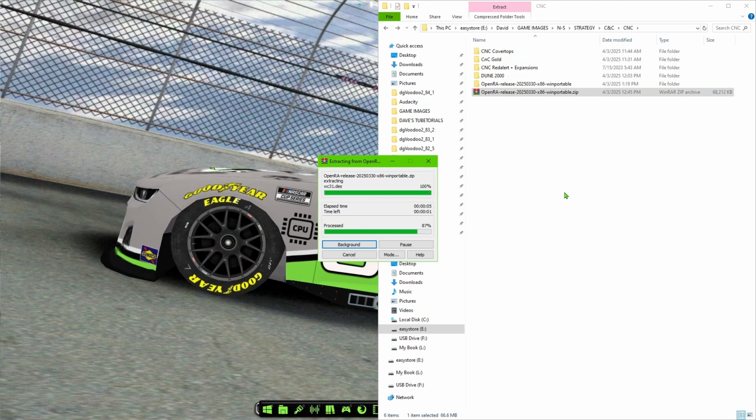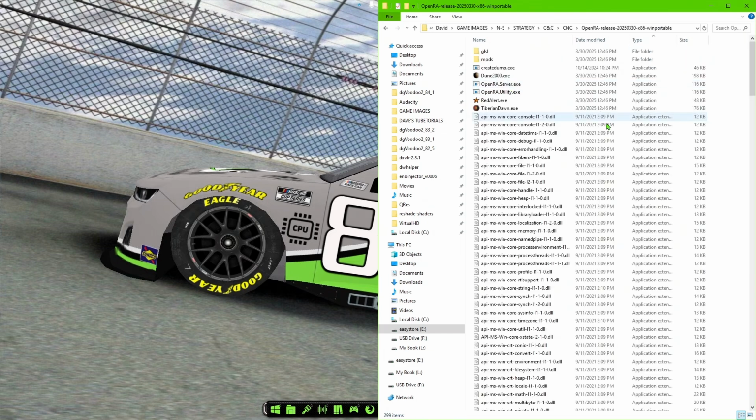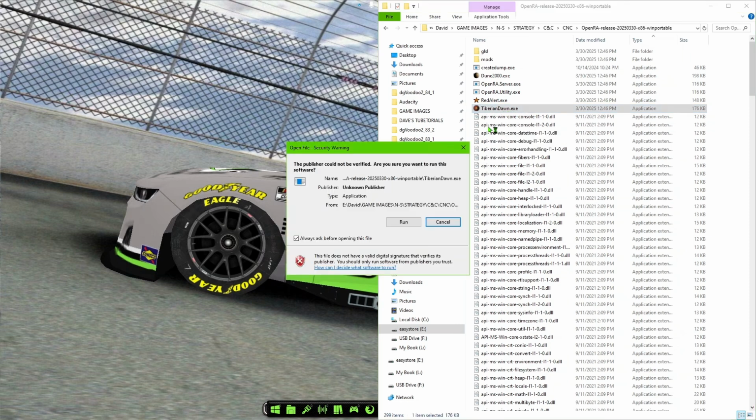Once that's done, we're going to go inside the folders, and as you can see, I have the folders with the game images up here. So we'll go ahead and launch that. Now we can do either, like I said. This will work for Dune 2000, Red Alert, or Command and Conquer Tiberian Dawn. So this is the first set of the game. Go ahead and click on that and run it.